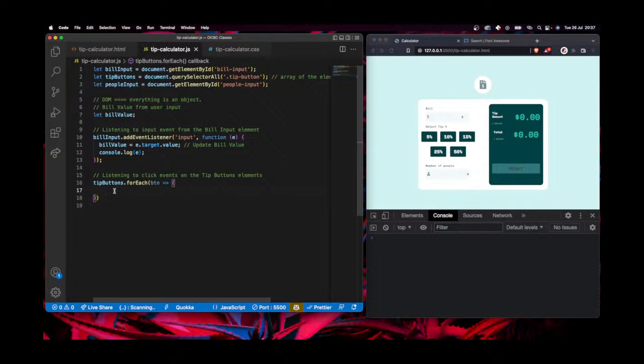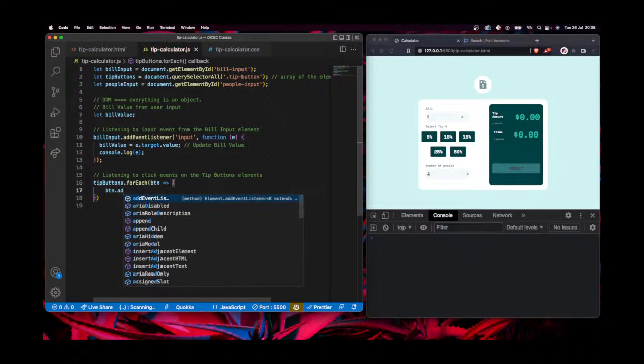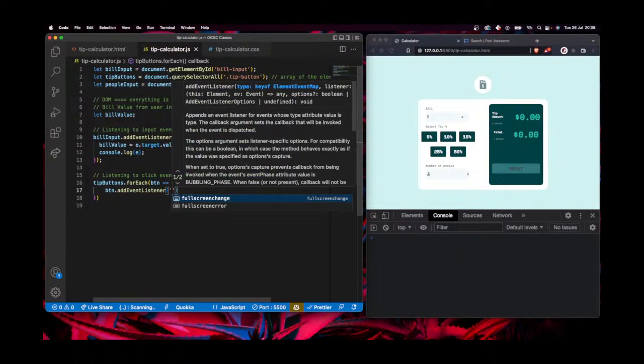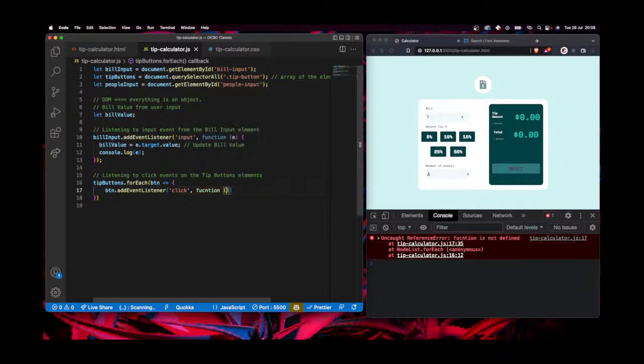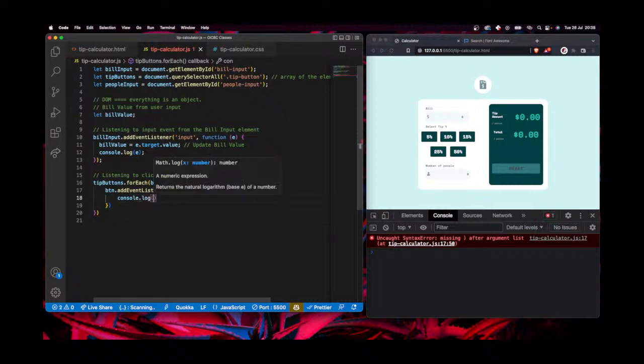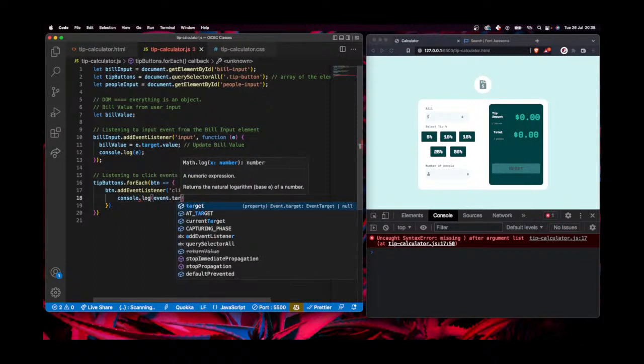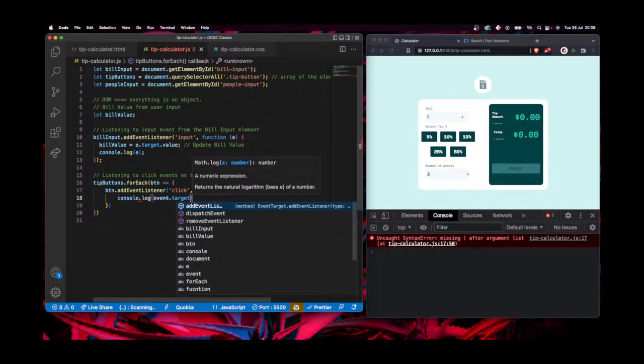So let's get started with that. Let's say btn dot add event listener. We're adding an event listener, and the event is going to be click. So we are going to say function again, and don't worry, we will always refactor this. The event is going to be, let's say, console.log event.target. This is a button, so it doesn't have value. It's only inputs that have value. So let's look at event.target and see what that gives us.